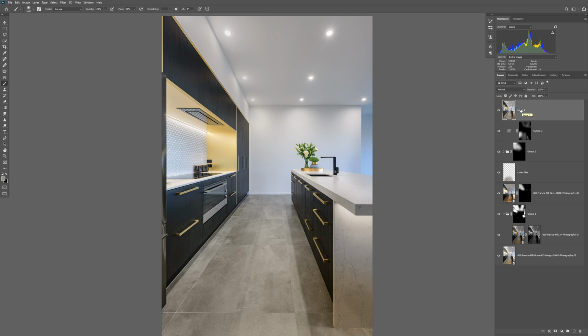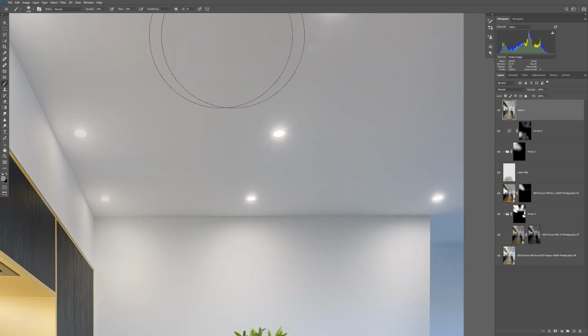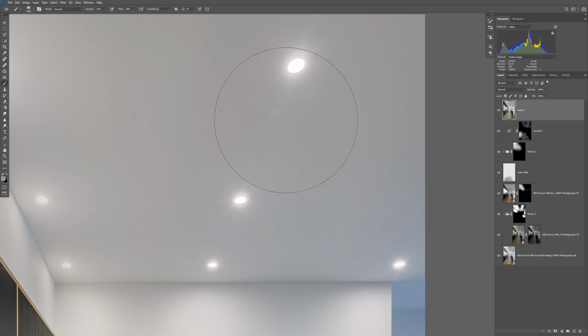Or Control Shift Option E on a Mac, and that has enabled us to put everything down here into one single layer, which is great for retouching. So you can see that we've got these little light fairies coming on up here, just this little green bit here, so we just need to remove those really.